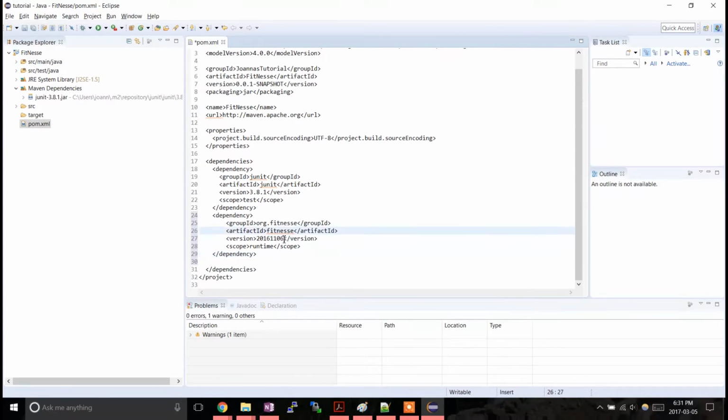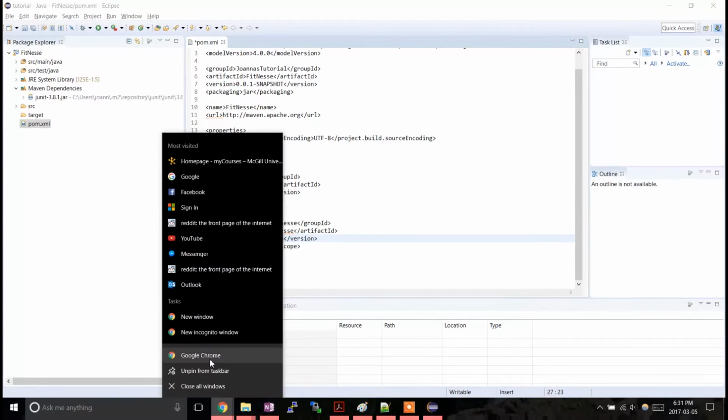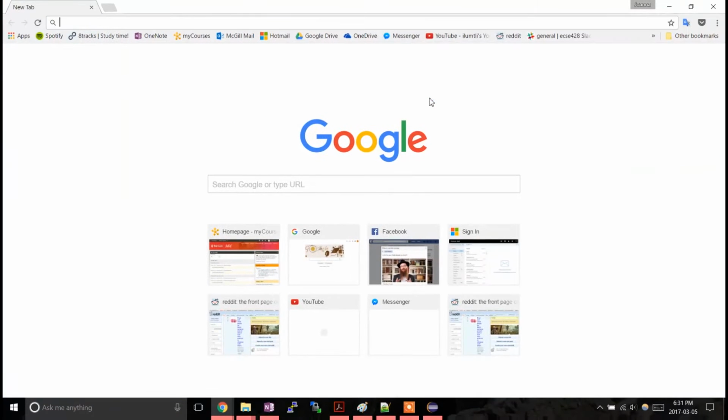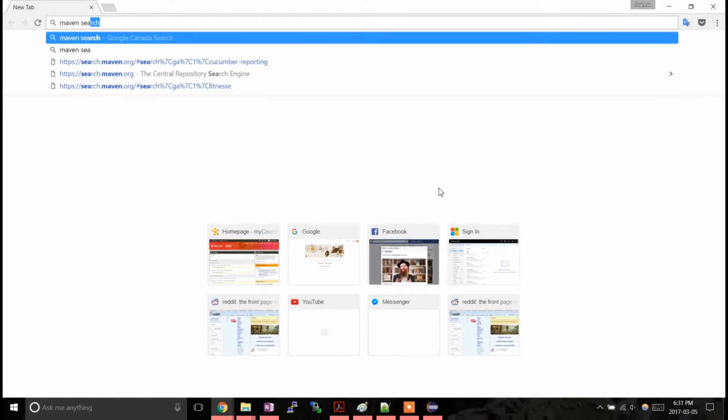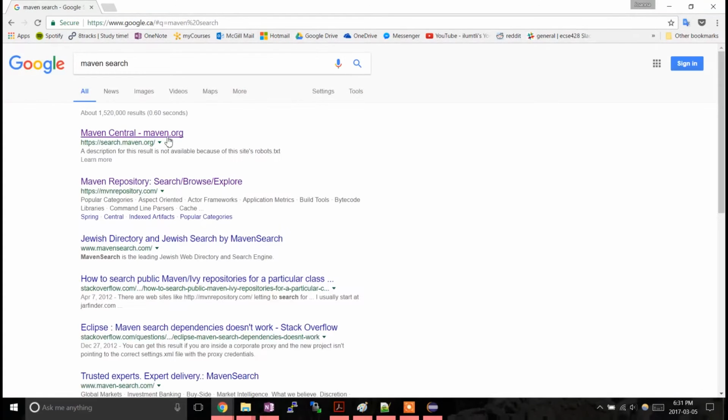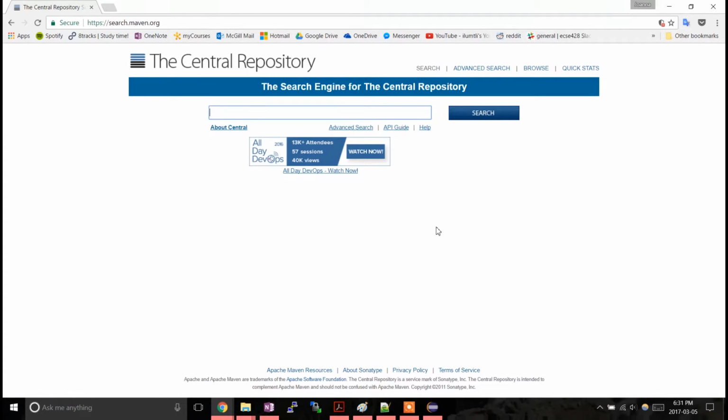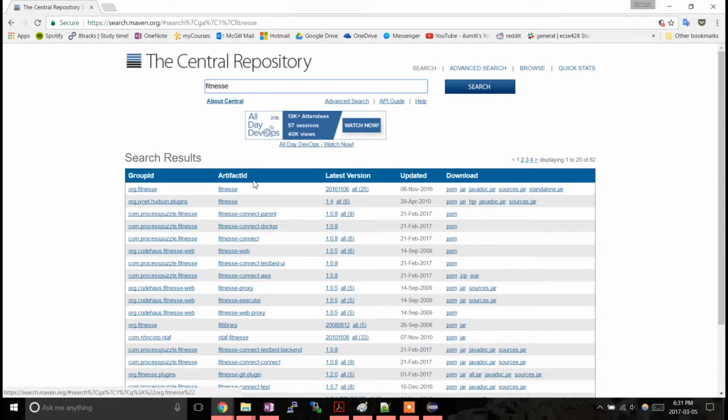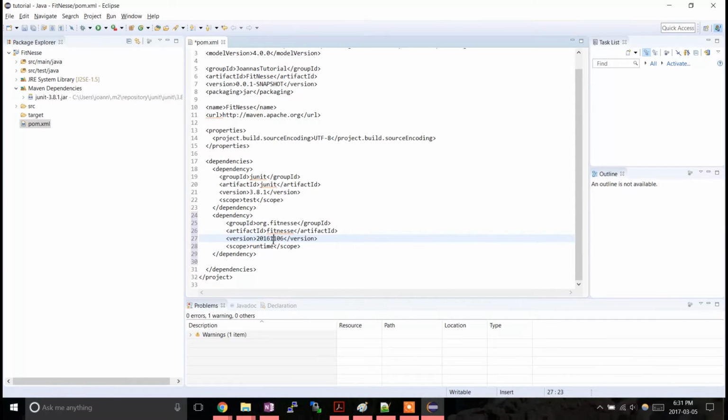The way that you can find out what the latest version of FitNesse is, you just search Maven search and go to Maven Central, search FitNesse, and here you go. You can see what the latest version is, the group ID and the artifact ID. You could also download it directly, but this is our version and our artifact ID and group ID, which is what goes into here: version, artifact ID, group ID.